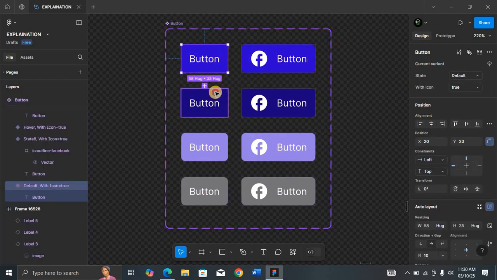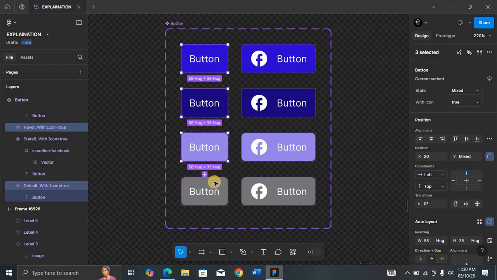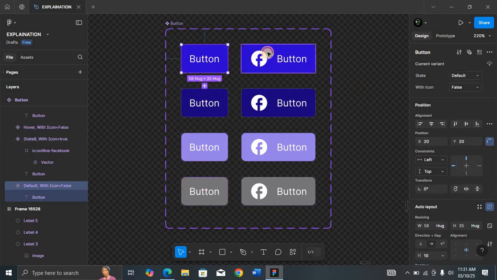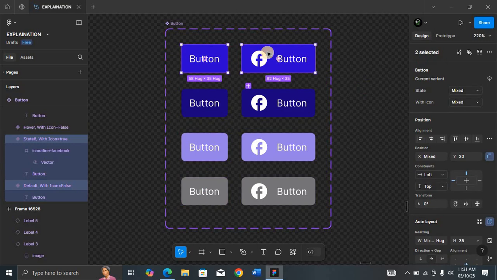Then we hold shift and select all of these first buttons we have created. Then we change the with icon, so that these are not going to be with icon. Change this from true to false, this to be false. Then we select and give these things the same name so that Figma can understand that the first one with the default state, one will be with icon and the other one will not be with icon. The other one will be in the first state.